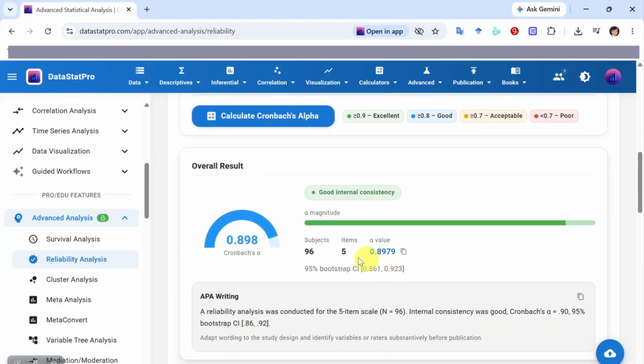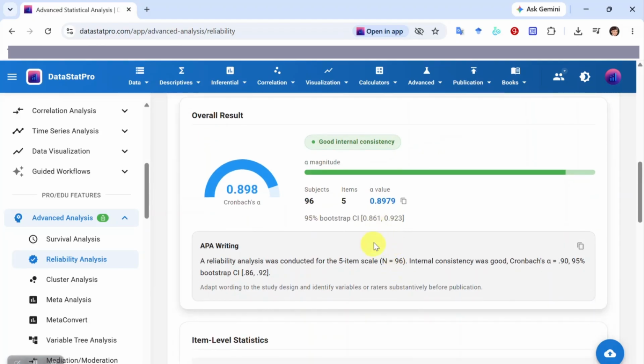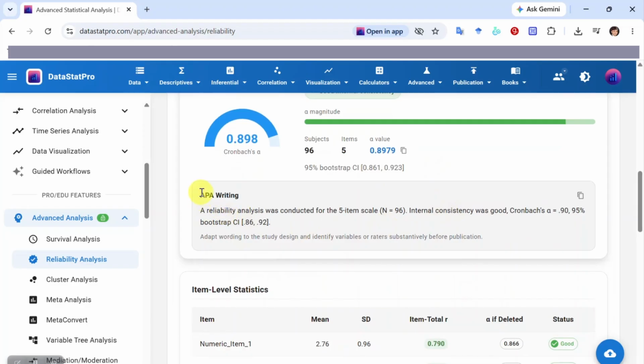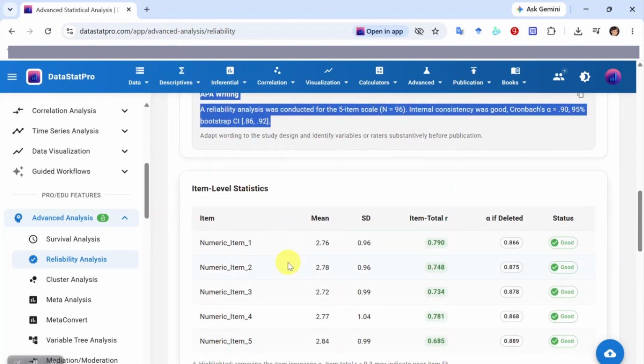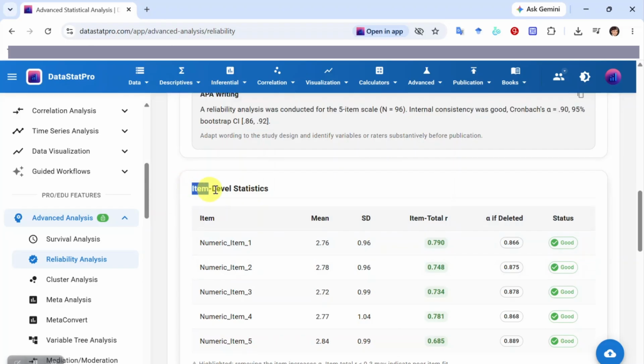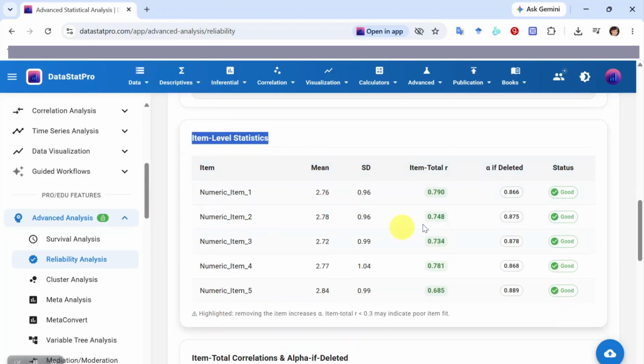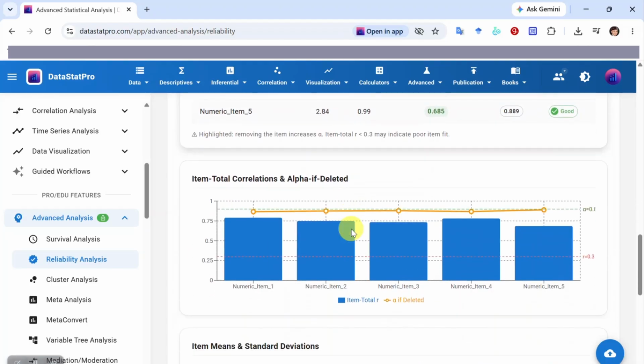The calculated alpha coefficient is 0.8979, indicating good internal consistency among the selected items. DataStatPro also generates an APA-style interpretation that can be adapted for inclusion in a research manuscript, thesis, or analytical report. The item-level statistics show how each individual item contributes to the overall reliability of the scale. These results can also help identify items that may weaken or improve internal consistency.